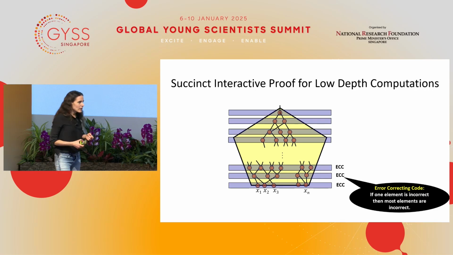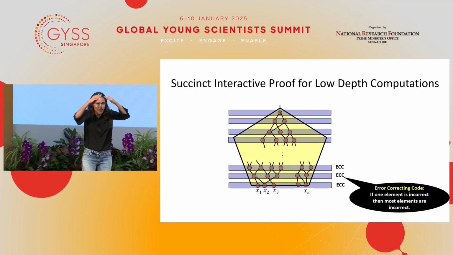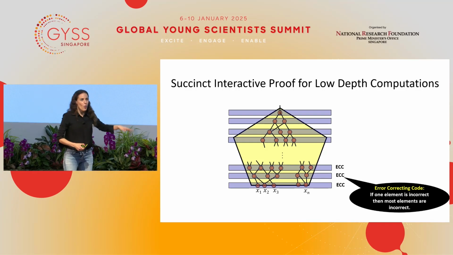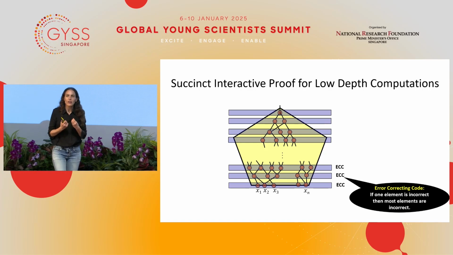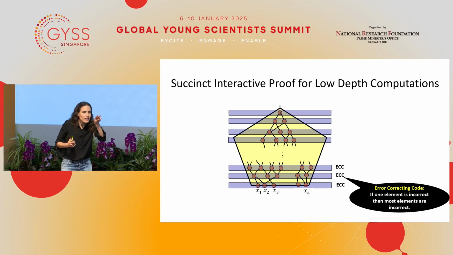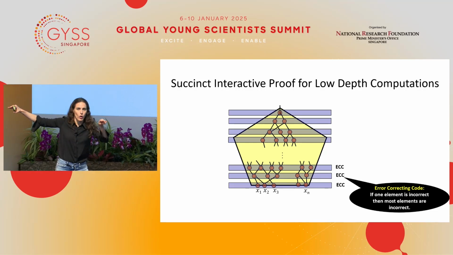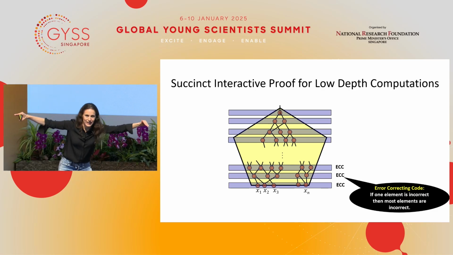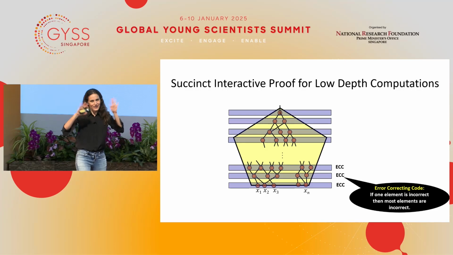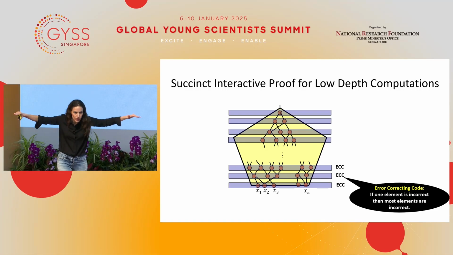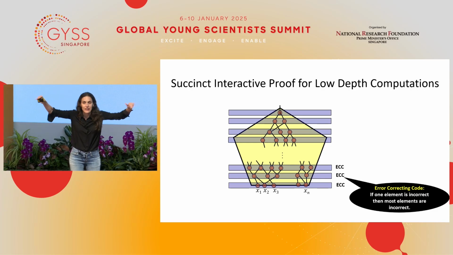The way we improve it is, instead of going over the circuit itself, always choosing left or right, we do it over an error-correcting code. So what is an error-correcting code? The idea is that if one of the children is wrong, most of the layer is wrong. We extend the layer using what's called an error-correcting code. I'm not going to say anything about it, just that it exists. There's a way to encode each layer of the circuit so that if one of the children is wrong, almost all the extended layer is wrong.